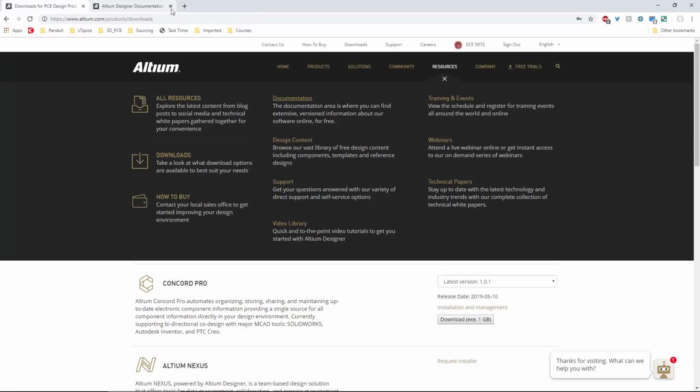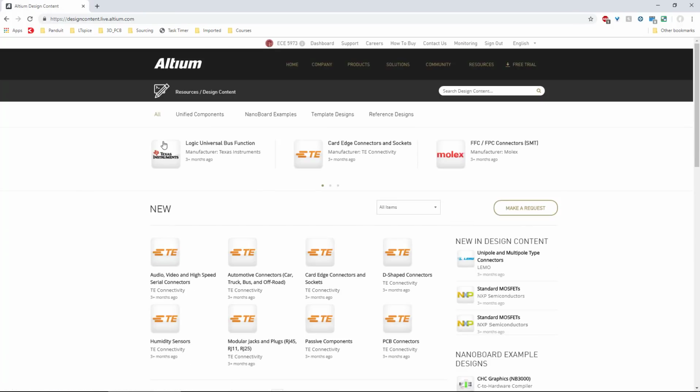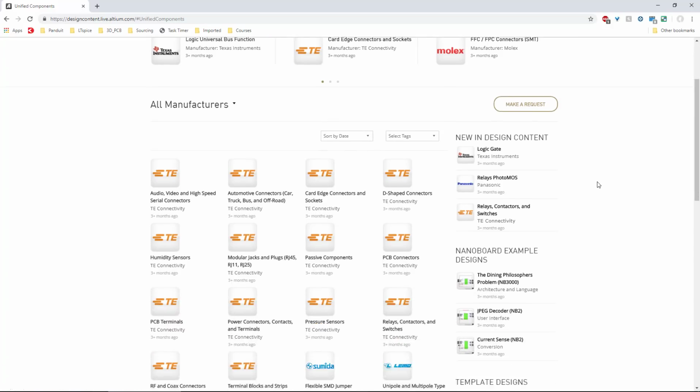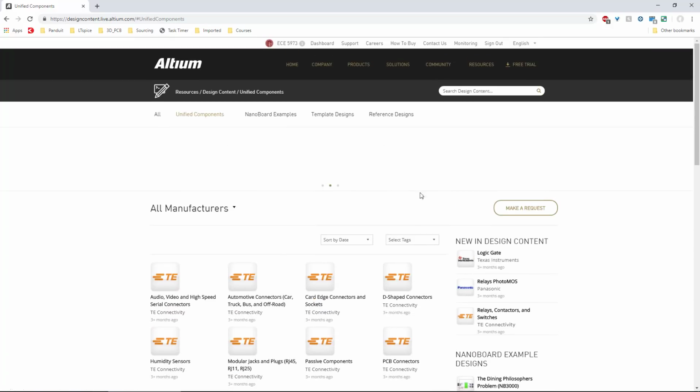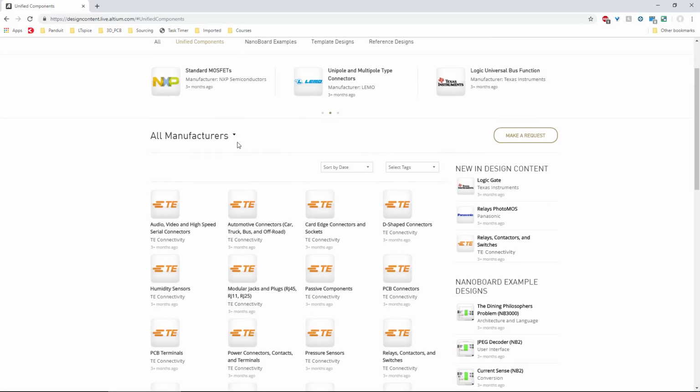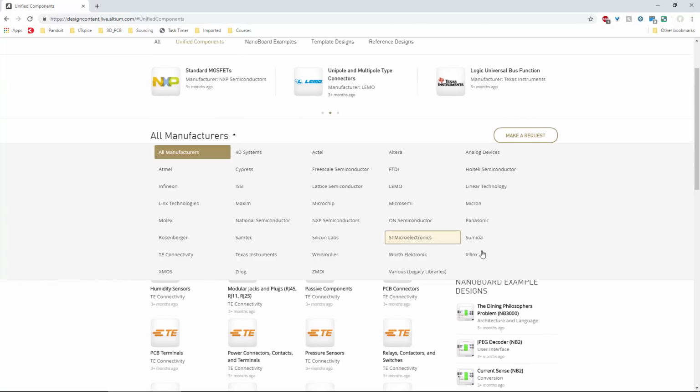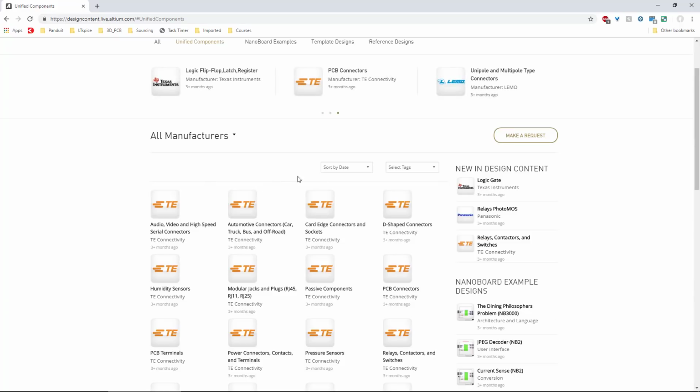So this is also a very important part, the documentation. It's very well written. The second one is the design content. This is huge. This is really huge. So design content is classified into unified components. The unified component is basically you can find a component from different manufacturers, and if you want to access the list of the manufacturers, these are some of the manufacturers that published Altium Designer libraries for their components.